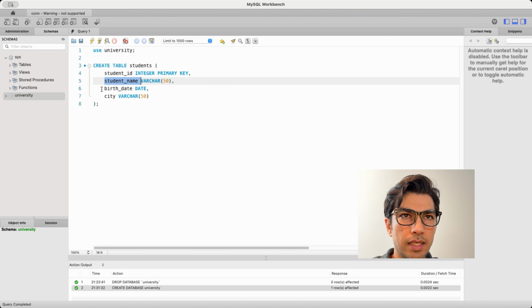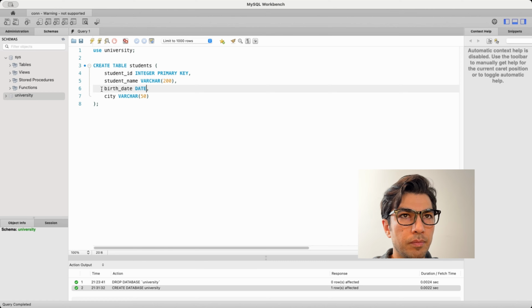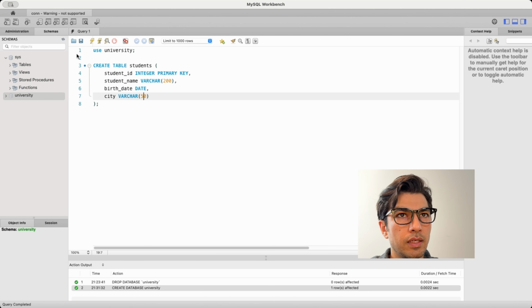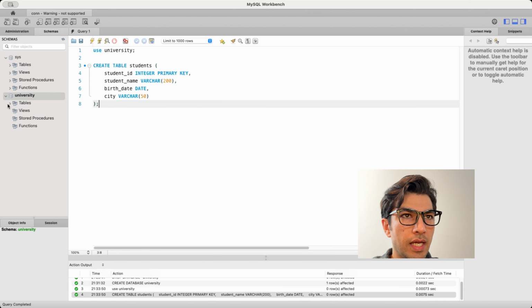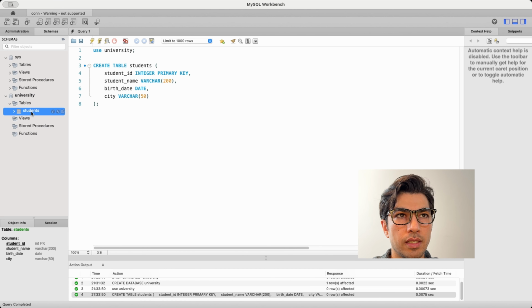And the student name, varchar means we are storing characters in a student name, and 50 means the maximum number of characters we can use in values for this column. Let's make it 200. And then birth date, the column type is date. And finally, we have city, varchar characters, and 50 is enough. Let's run. And now we have our students table here.